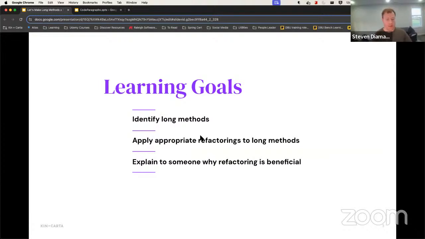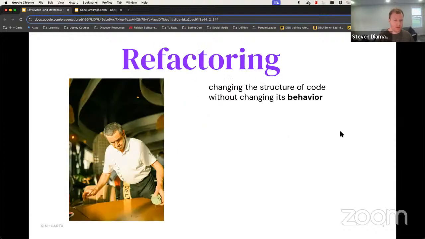In today's session, if you were to walk away with a few things, I hope you'd be able to identify long methods, because if you can't identify the problem, you can't solve it. And also be able to apply the appropriate refactorings to those long methods. There are several different ways to do that, and we'll go through some. And also be able to explain to someone why refactoring is beneficial. I'll also be doing a demo, so it'll be a lot of code.